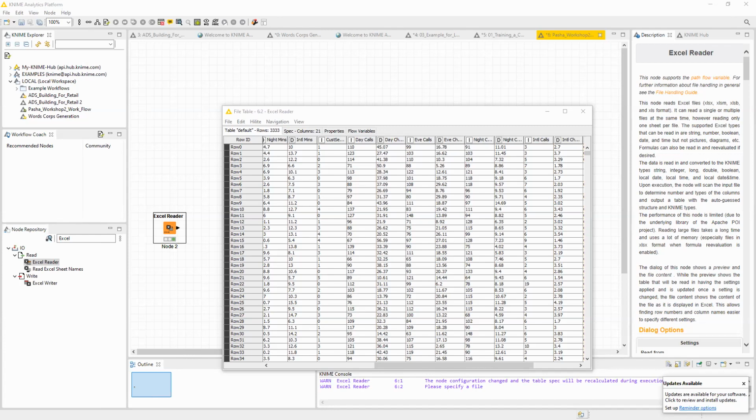Everyone who has uploaded the data in KNIME, the provided Excel file, please type done in the chat window so that I can have an idea that we should move forward.